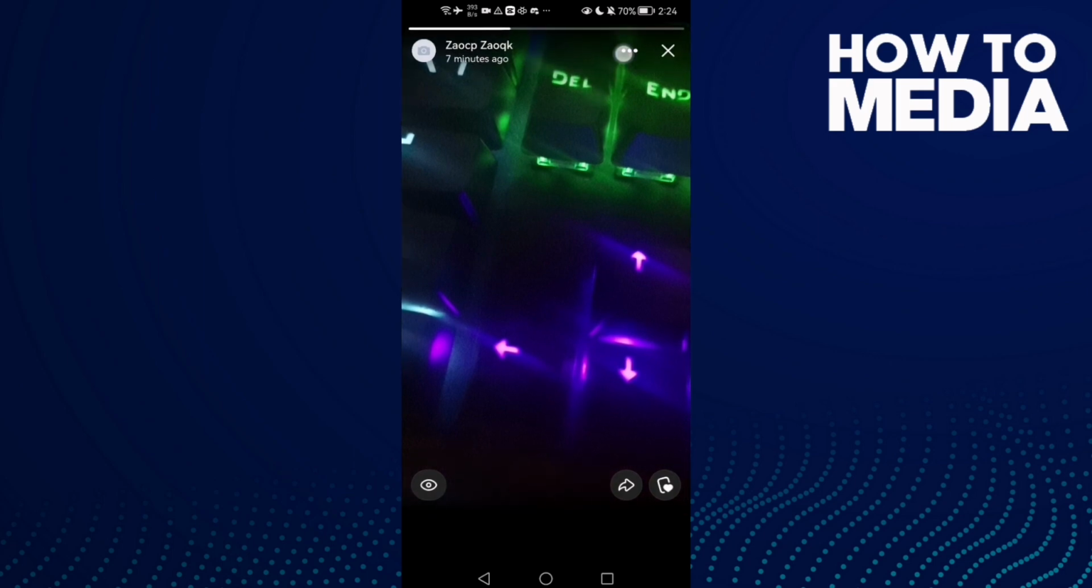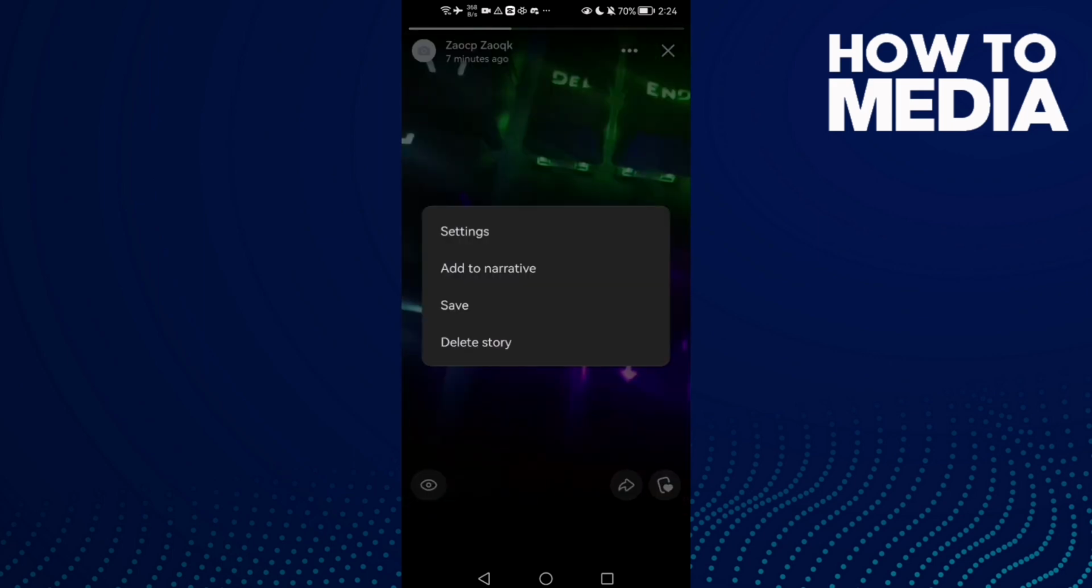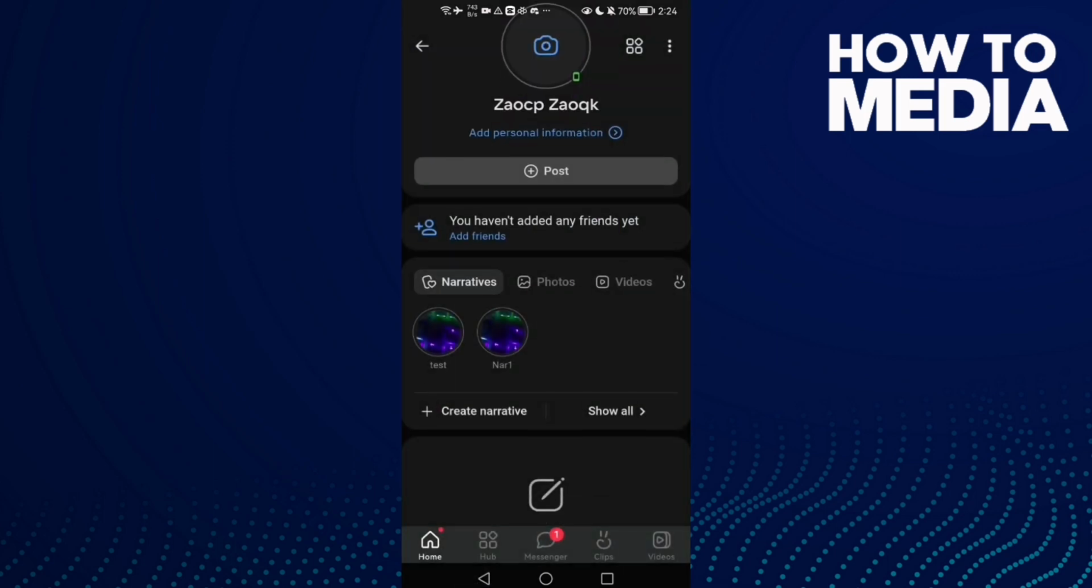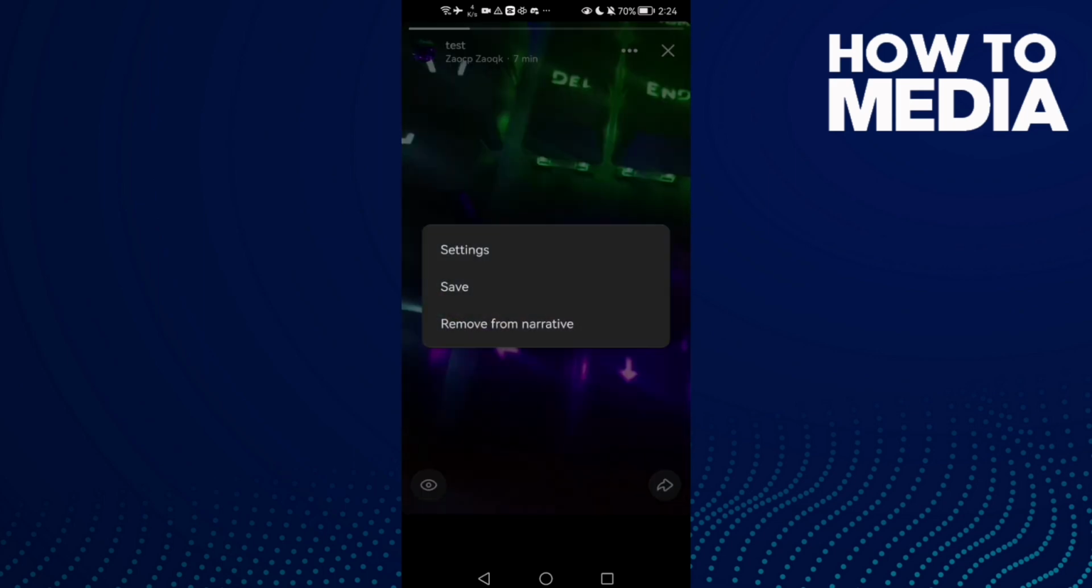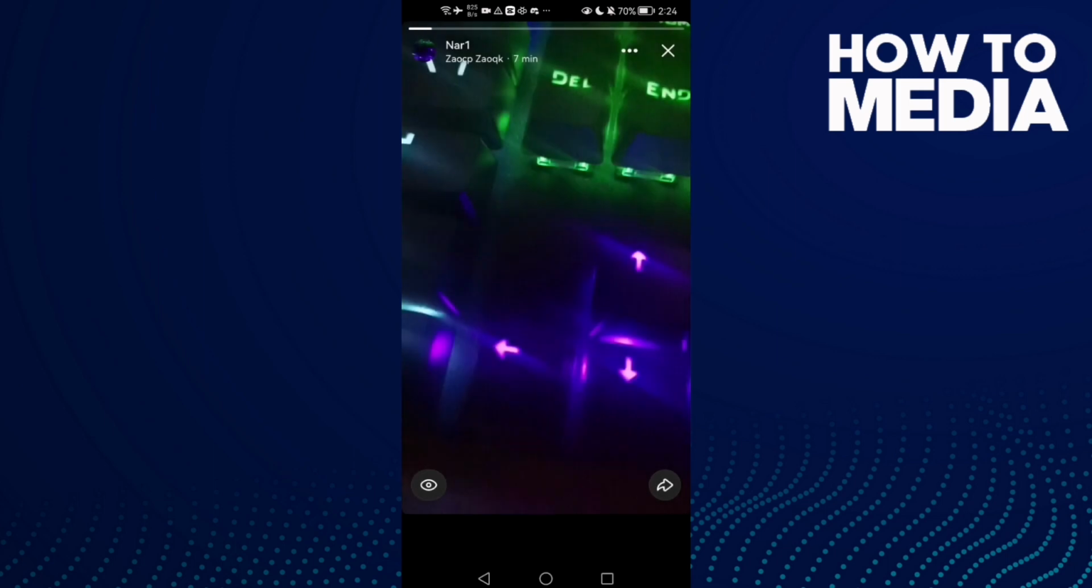Now click these 3 points and then you can click delete story, or you can just go to your narrative here and click these 3 points, and here we'll find remove from narrative, and I hope that can help you.